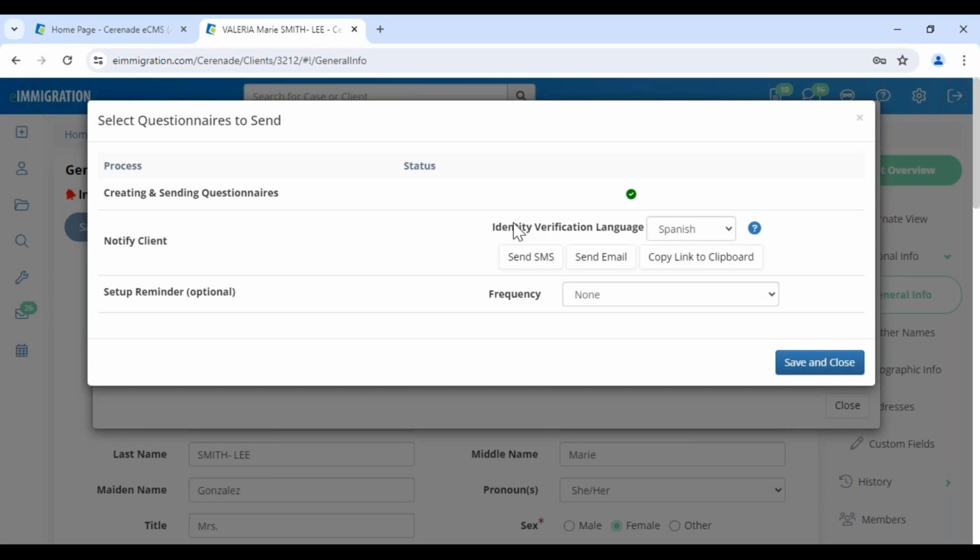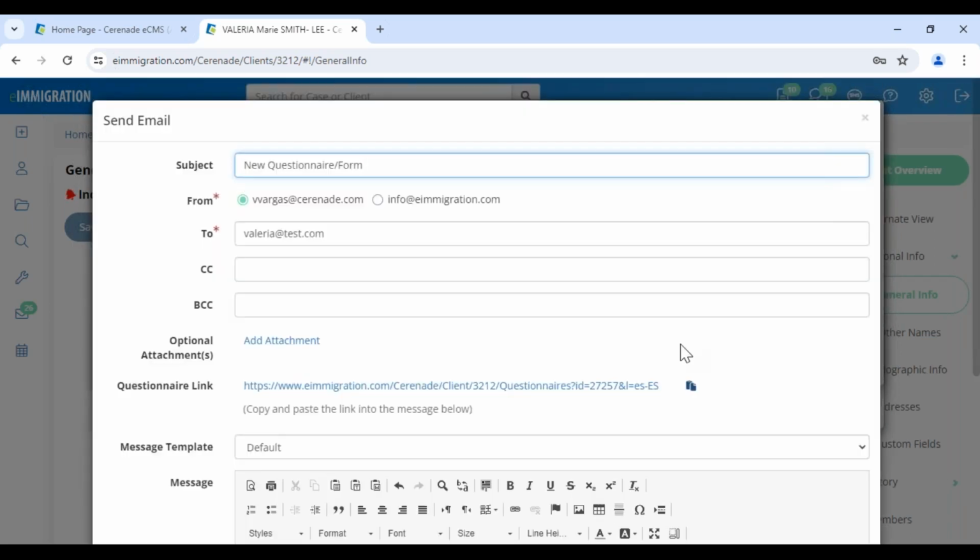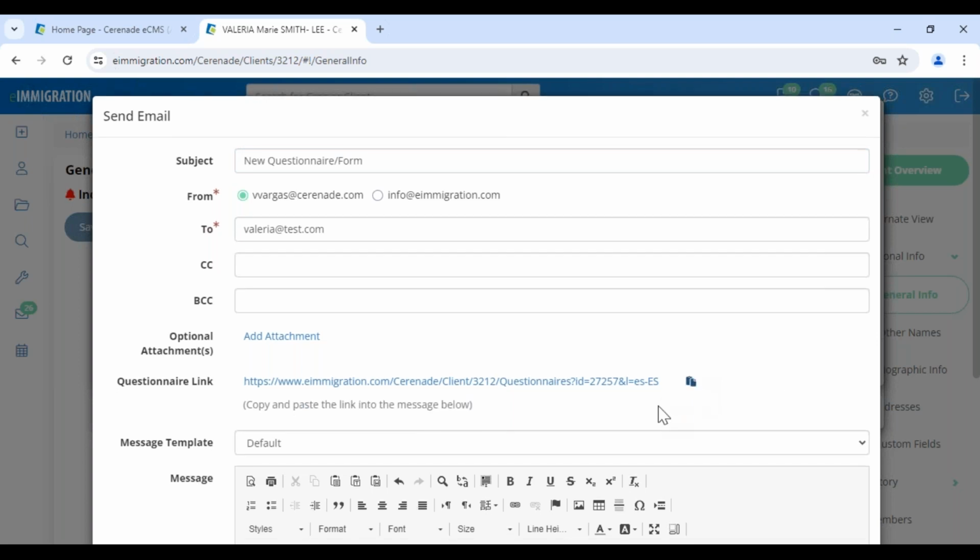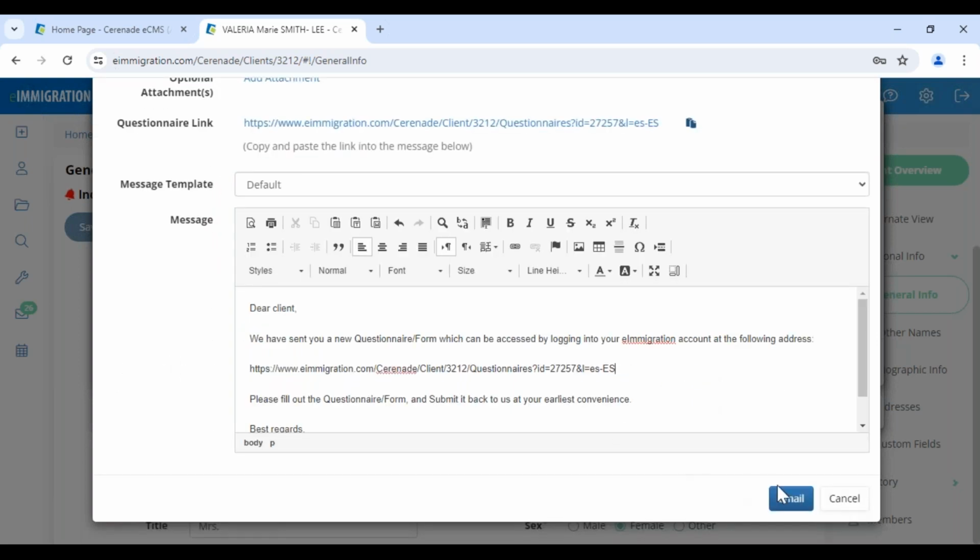when you send a passwordless link, they have to confirm their identity for security reasons. That message will be in Spanish. How do I notify my client? If you have text message included, you can send them a text message, you could send them an email, or you may also copy the link to the clipboard and paste it in, let's say, WhatsApp. Okay, use WhatsApp Web. So I'm going to say send an email, but I need to copy and paste the link. So I need to click here, paste it in my message, and send the email.